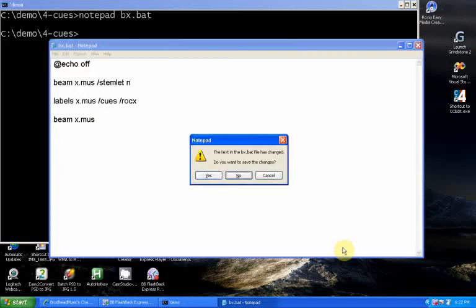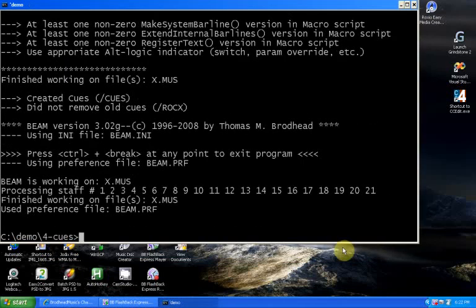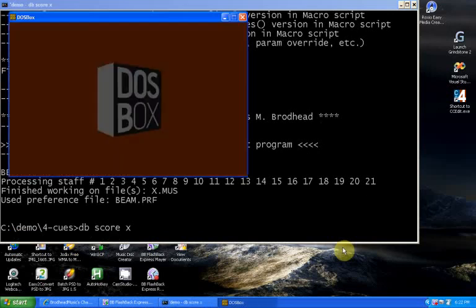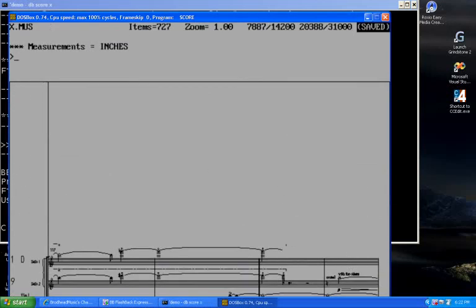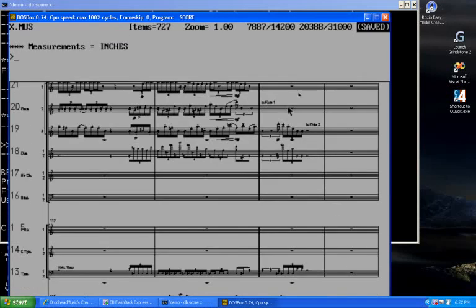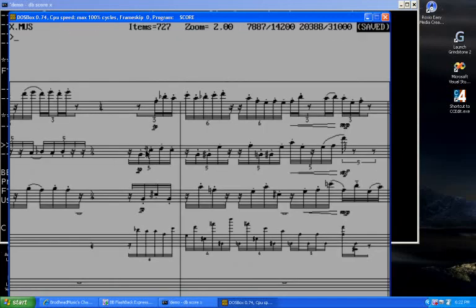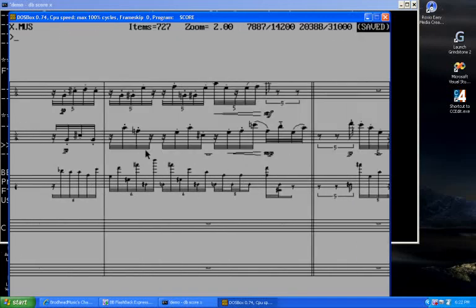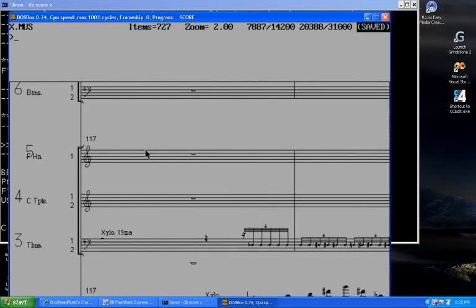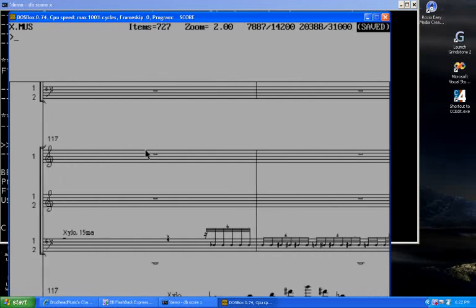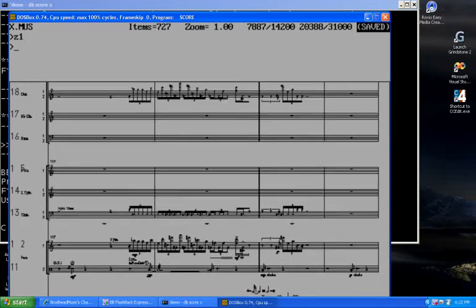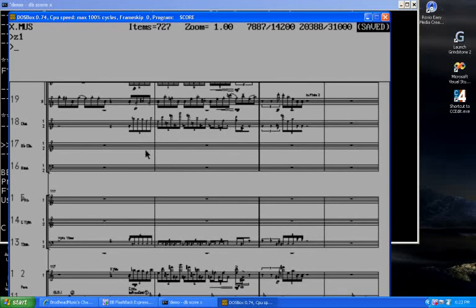So now, if we run this, boom, voila, it has created a cue of the xylophone part and the oboe part as we requested, and it has left alone our funny little editing of the xylophone cue and the trombone. So this shows that once you've edited cues, if you need to create more, the ones that you've edited are not in danger when you run the cues procedure on the file. You just have to remember to use the ROCX switch.